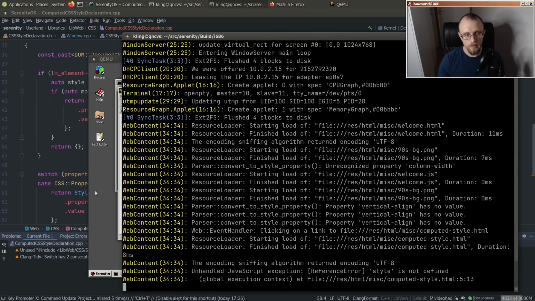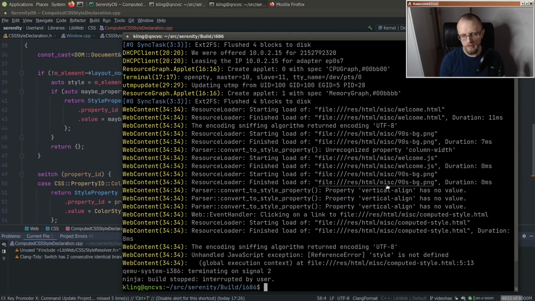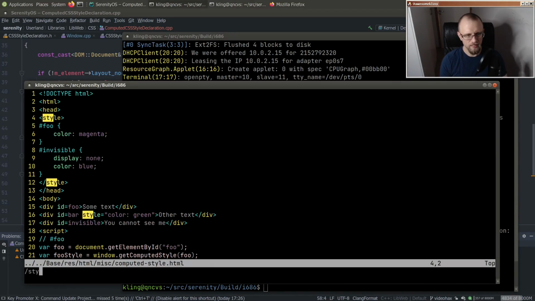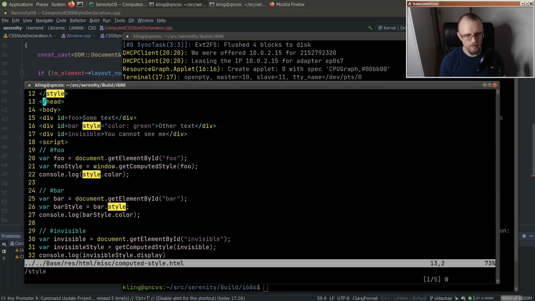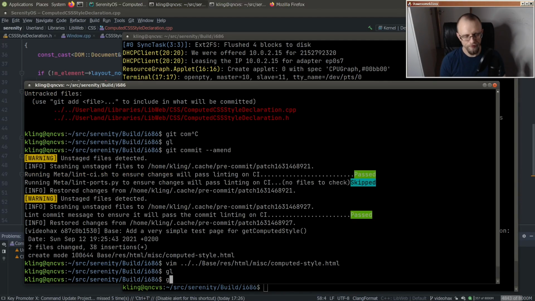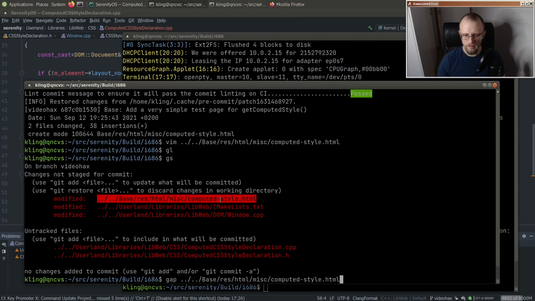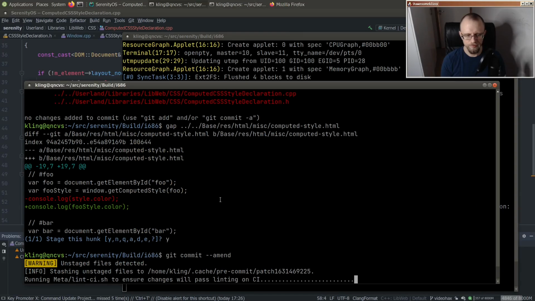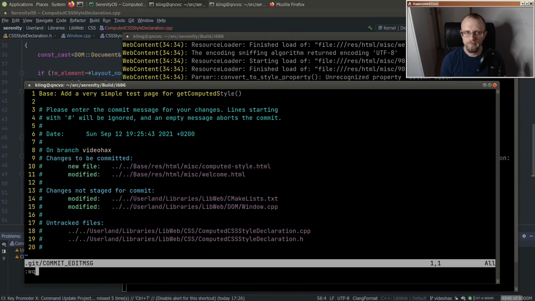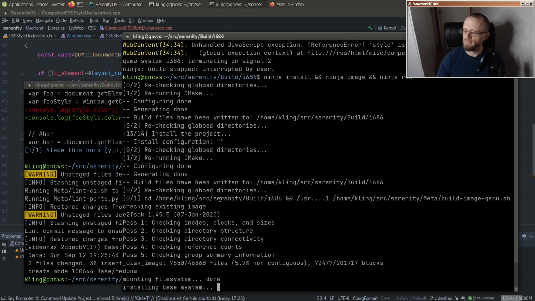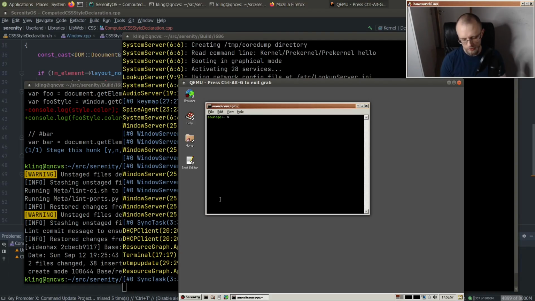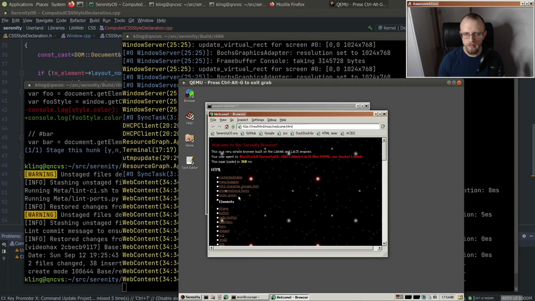See, style is not defined. Oh, did I screw up the test page? I probably did. Damn it. Still called style somewhere, isn't it? Style.color. Yeah, that's my bad. Foo style. Okay, well, I'm happy with that fallback mechanism that we came up with there.